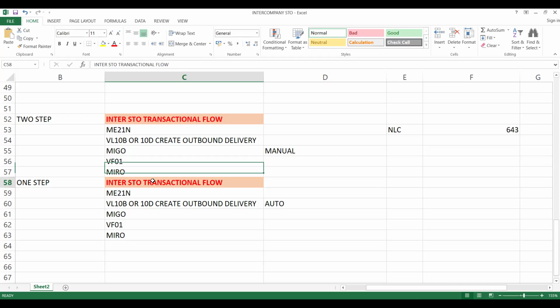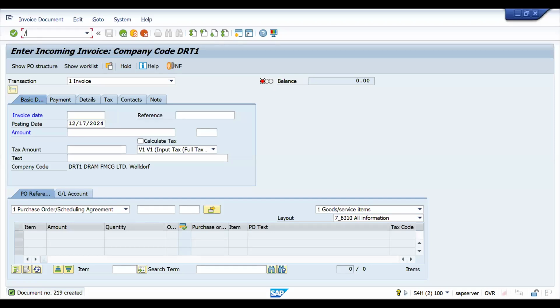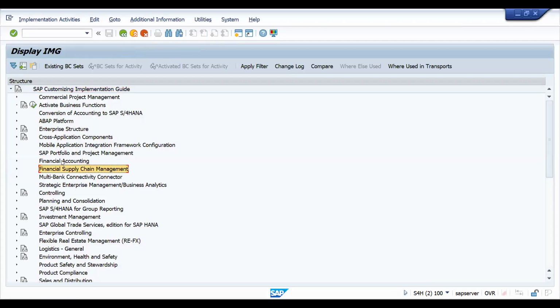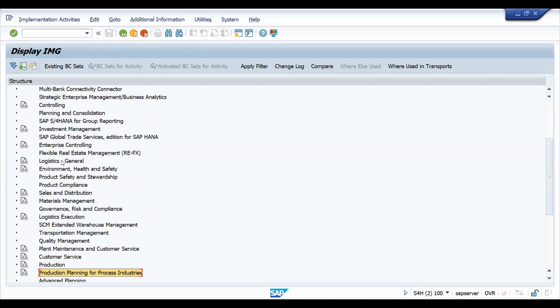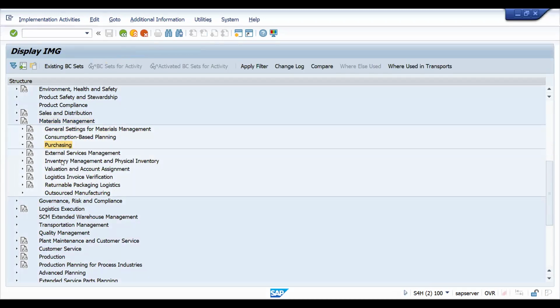Now let's try to understand the one-step process. One-step process means your MIGO will be automated. Let's check that one. Before that, we have to ensure that one more setting is done. Let's go to SPRO, Reference IMG, and come to the same place where we did our relevant STO settings. Let's go to the purchase order.